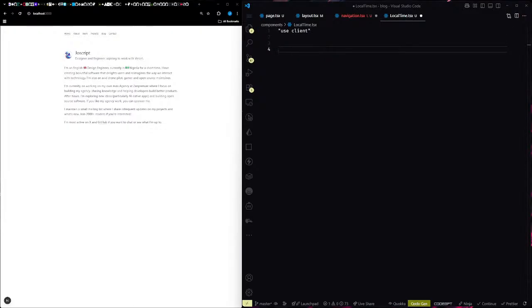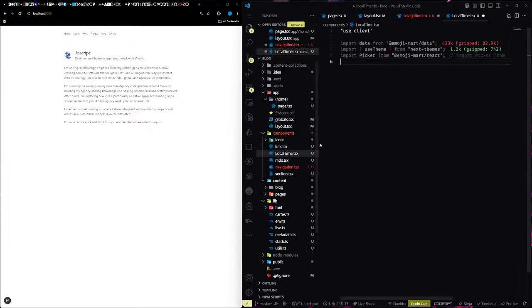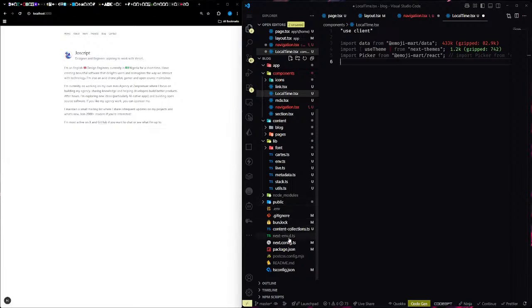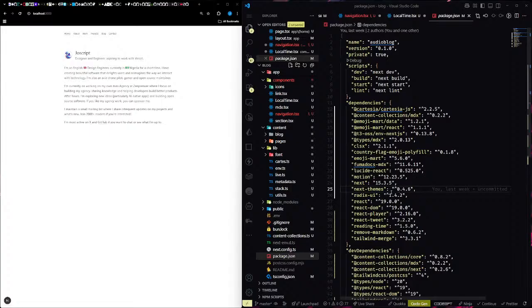So I'm going to need a couple of things, right? So I'm going to need this. In case you missed that, go to your package.json. Make sure you have the next thing installed. This one. Make sure you have it installed, and make sure you have the emoji picker. This one, and this one as well. Make sure you have them installed.